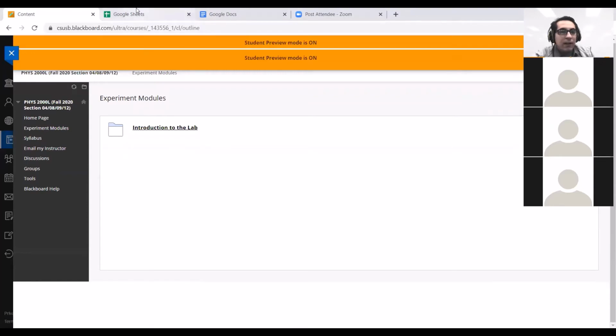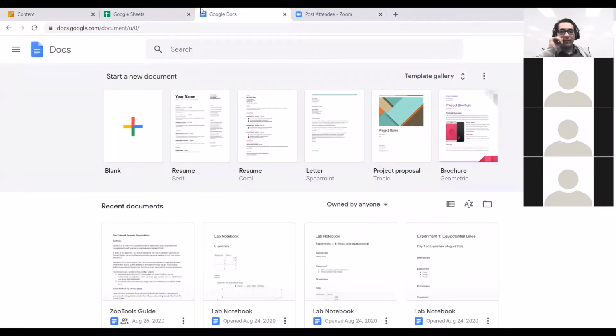If not, I'm going to move on to showing you guys a little bit about Google Sheets and Google Docs. So I want you guys to be using these, and as students at CSUSB, oh, got a chat. No, there aren't going to be any tests or quizzes or anything like that.